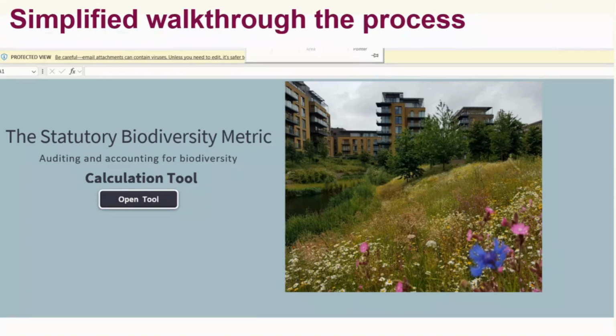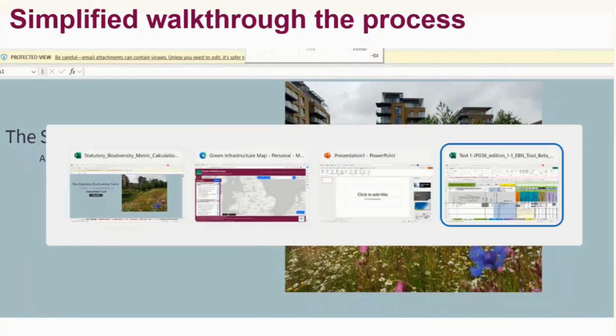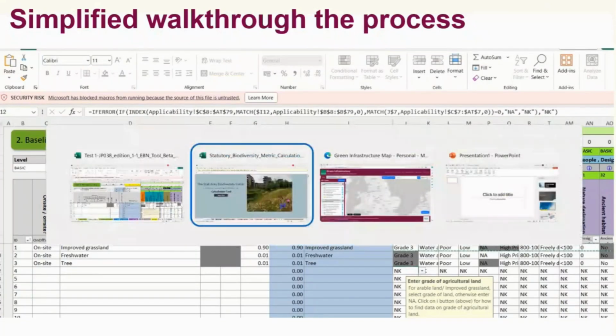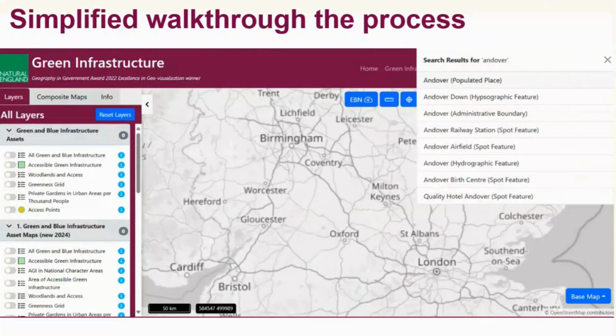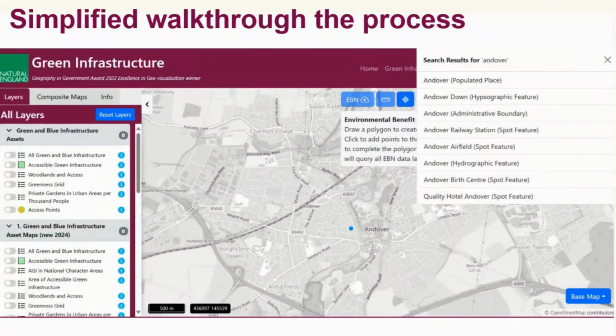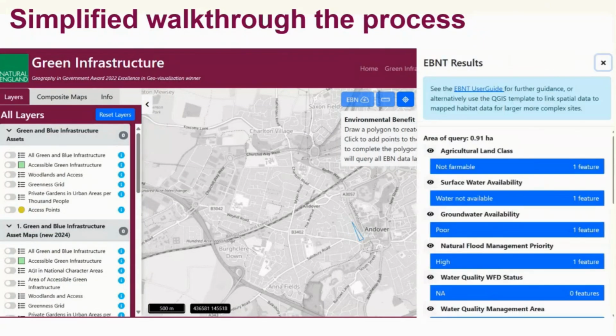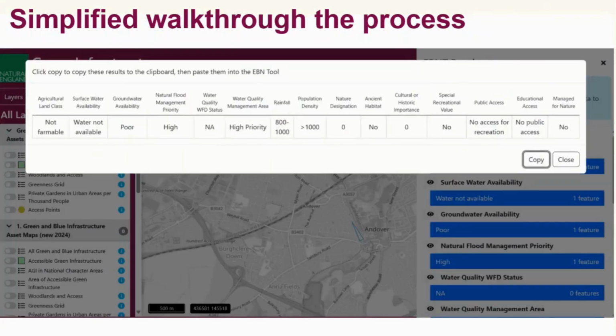So this will be familiar to many of you, the statutory biodiversity metric mandated for biodiversity net gain. That contains the habitat information that provides the starting point. That's copied into the EBN tool, which we saw earlier. You then go to the green infrastructure mapping site, you put in your location, and you have a tool available to allow you to draw around the boundaries of your site to collect that contextual information mentioned earlier. You can see that's pulled up on the right-hand side.